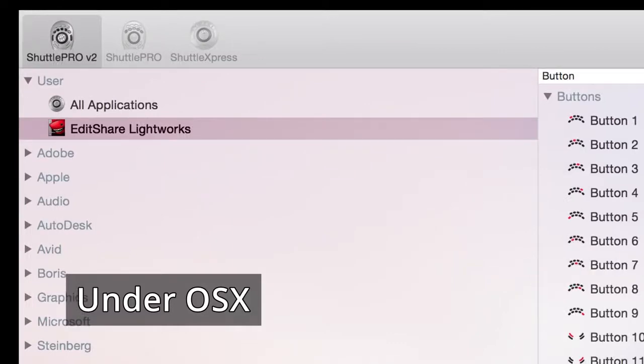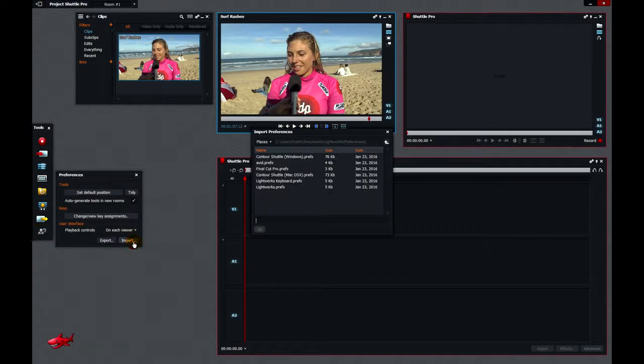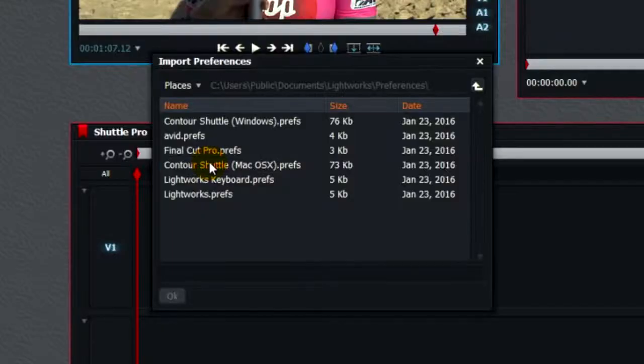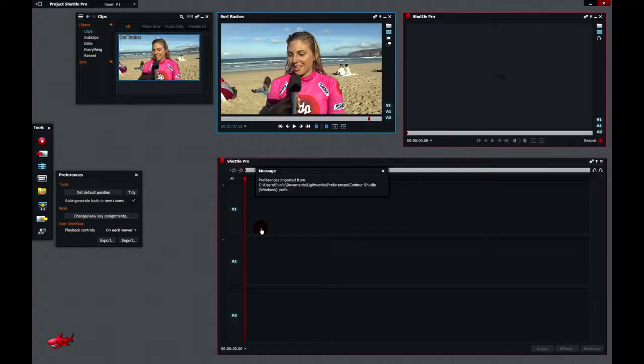The final stage you'll need to do is load the keyboard shortcut assignments into Lightworks. Just go to your toolbox, open Editor Preferences and press Import. You can then choose either the OS X or the Windows Shuttle 2 keyboard profiles. I'm on Windows today, so I'm just going to select that. Let's put the mouse to one side and get cutting with the shuttle.